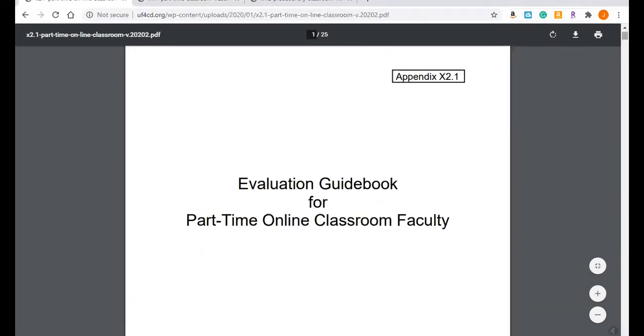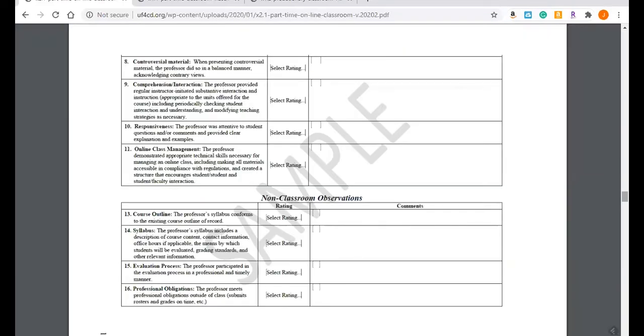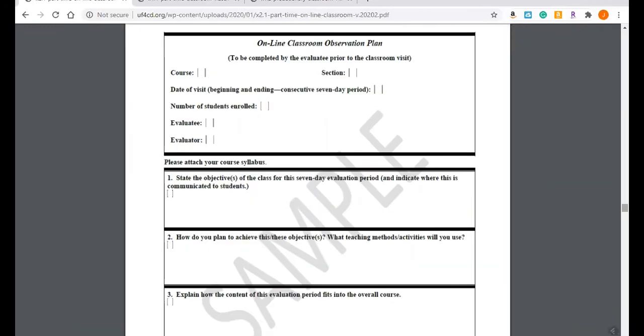There are separate guidebooks for in-person or online evaluations. Please be sure to review both guidebooks. The observation forms for online include specific categories relevant for that mode of instructional delivery. The classroom observation plans are also unique for online instruction.